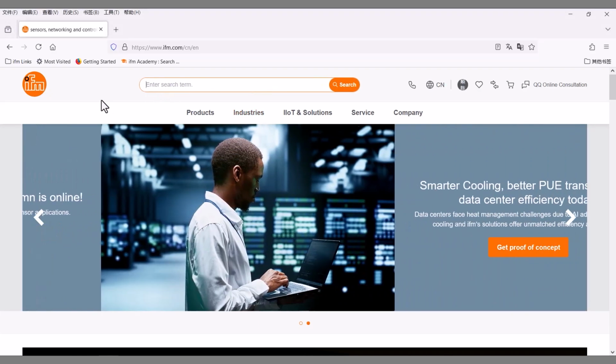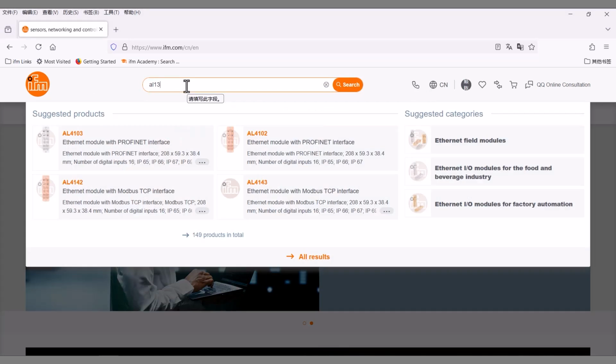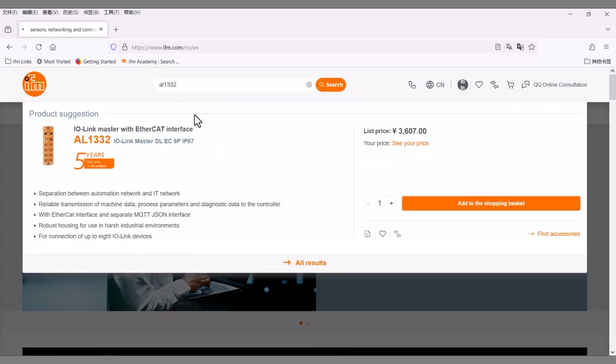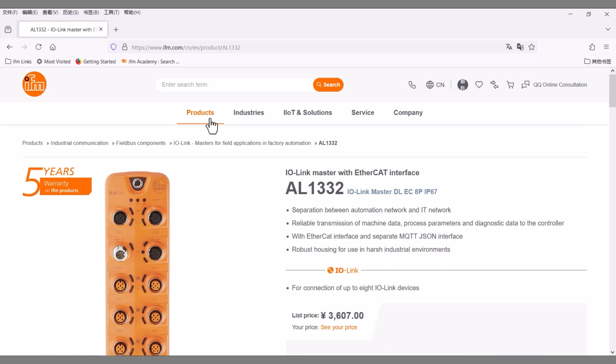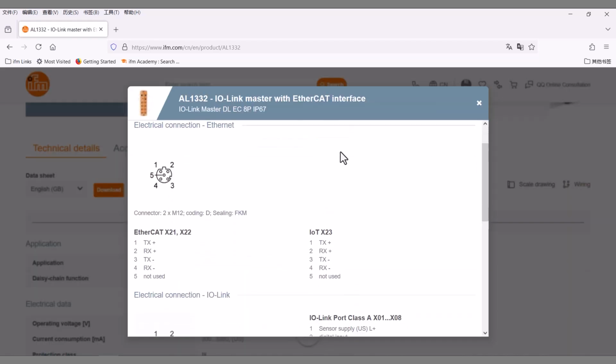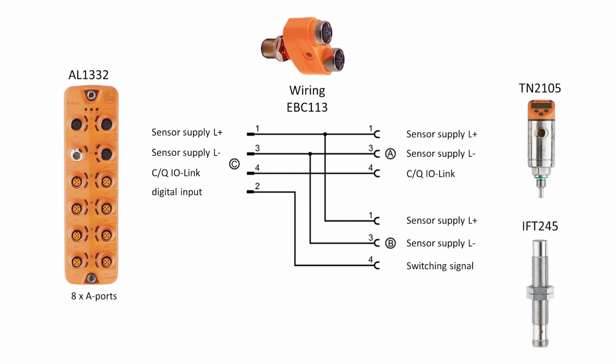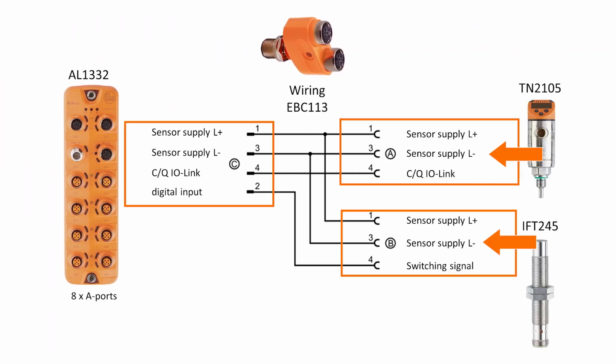We go to the IFM homepage and navigate to the AL1332 master online datasheet. Under wiring, you will see the pin assignment of the individual ports. All I/O link ports are so-called A ports. A suitable Y splitter is used to read in an additional binary signal. Both sensors are supplied via pins 1 and 3 of the I/O link port.